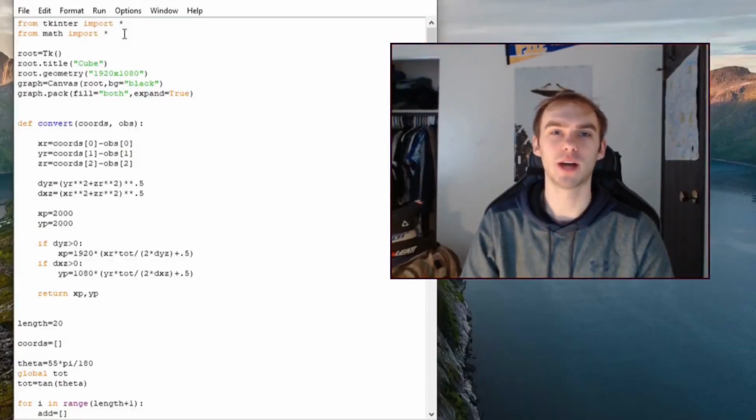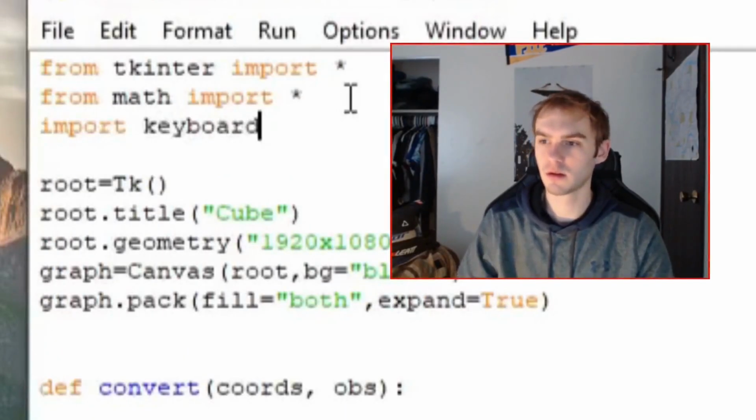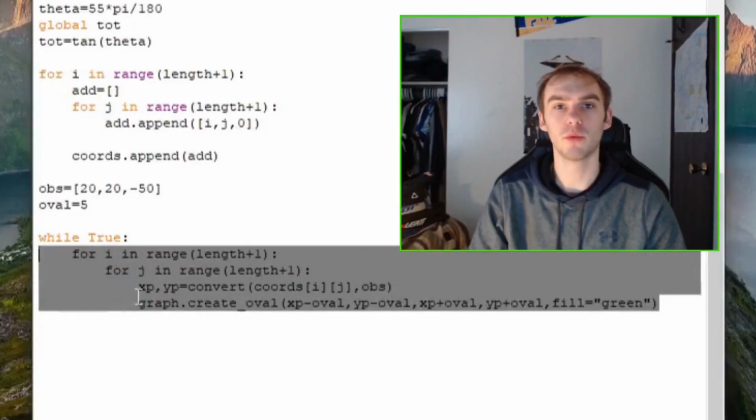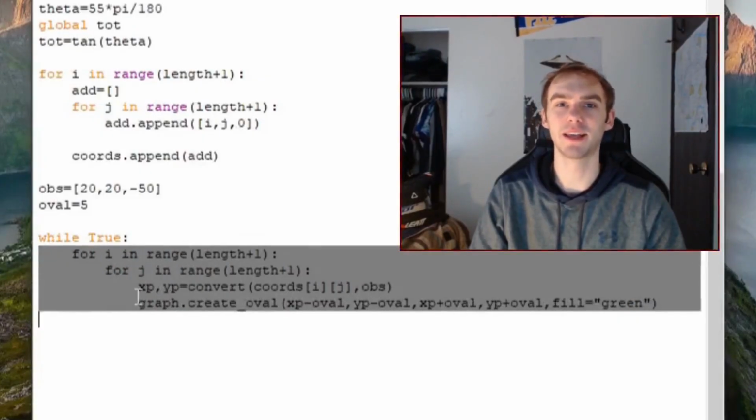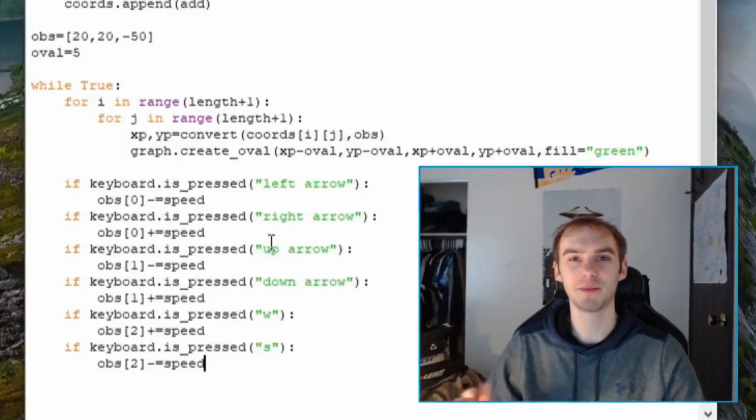Now go all the way back up to the top and type import keyboard. And right above these for loops that are at the very bottom, put while True. What you can do to indent and dedent is highlight your whole thing and then press Control left bracket and right bracket to indent and dedent. And then let's use the same keyboard commands as last time.